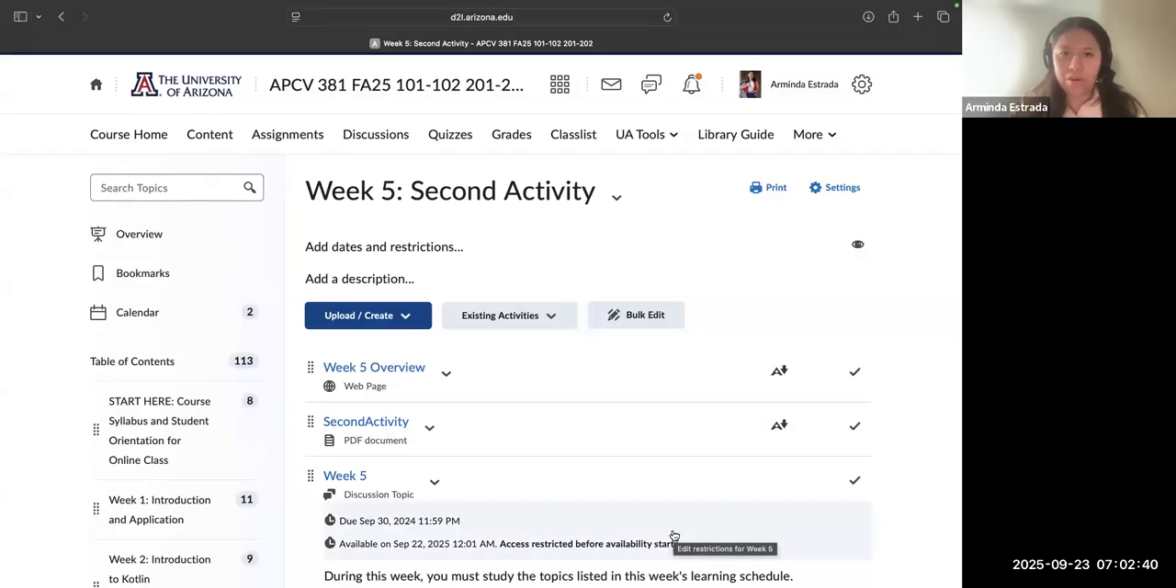But before I move on, I do want to talk a little bit about assignment 2. So assignment 2 is due tonight. Today is Tuesday, September 23rd. So it is due tonight. If you have any questions, please send me an email.